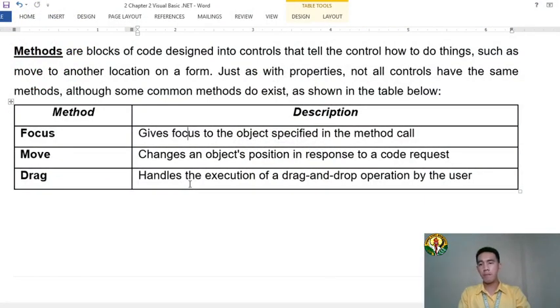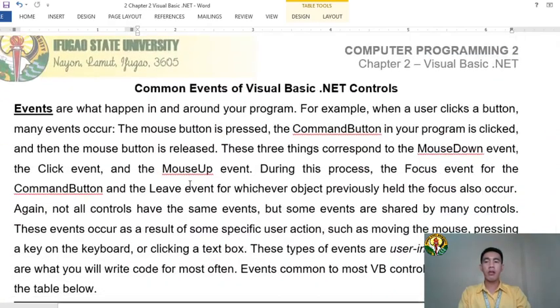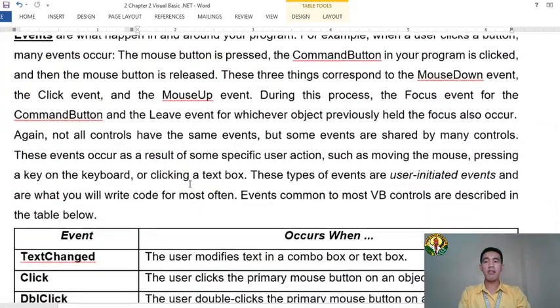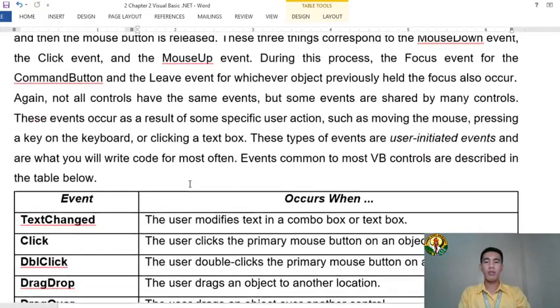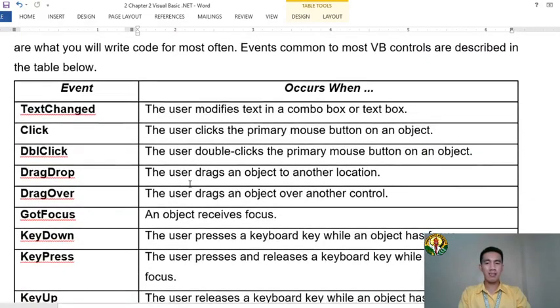So, that is the focus method. Move, drag, ganun lang, mag-move at mag-drag. Drag and drop, move. Okay? Those are the common methods. And then events naman, events. What are events? Events are what happen in and around your program.